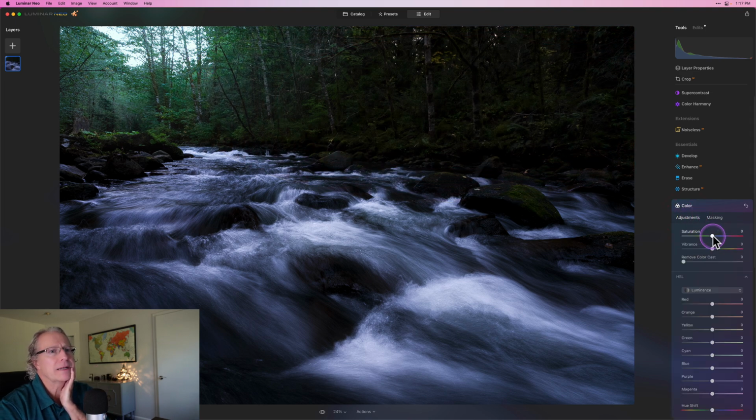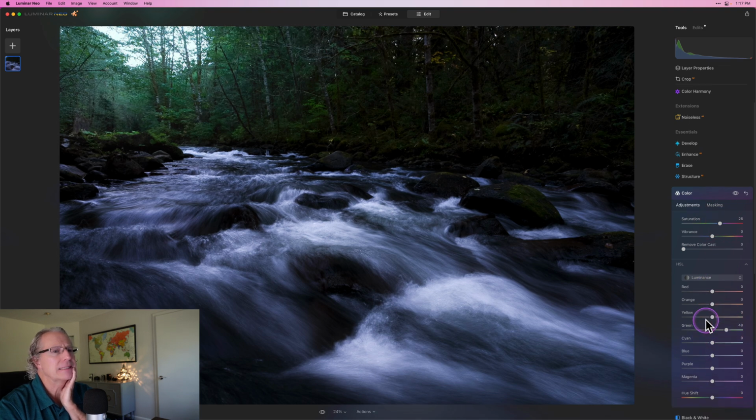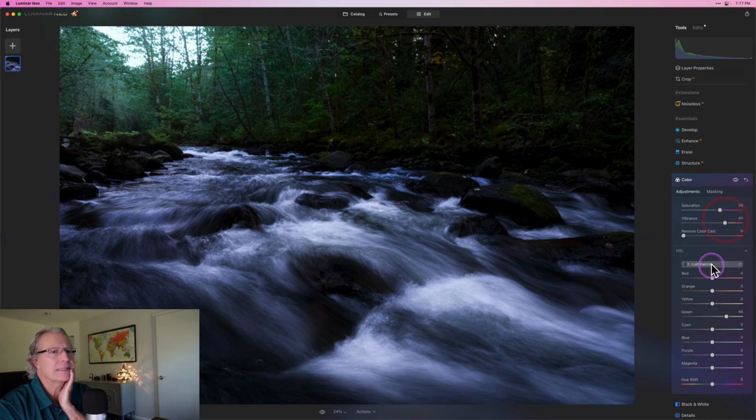And for this color adjustment, I want to give it a little bit more saturation, and I want to get the luminance of that green. I want to lift that a little bit. Maybe make it a little bit more vibrant. And if I go into the green saturation, maybe give that a little bit more as well. You can see how it's getting a bit more green over there.